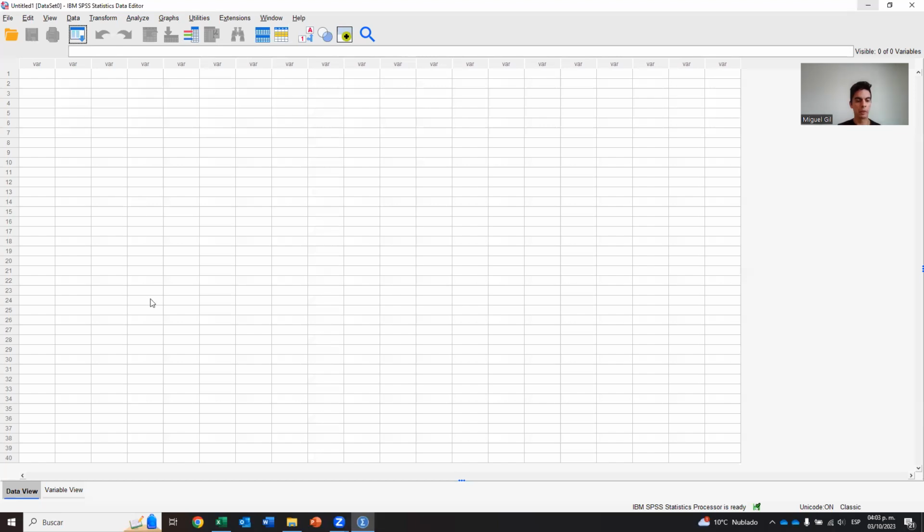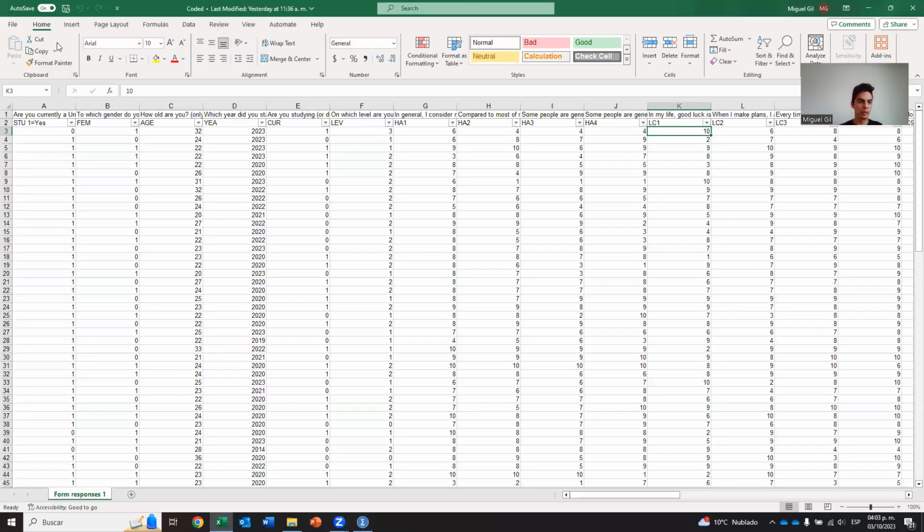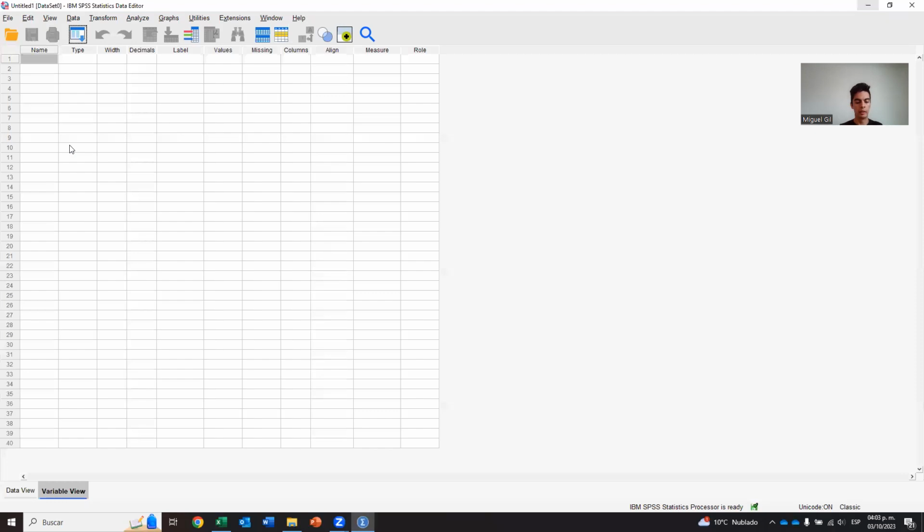So the first thing, my suggestion again, is to go directly to variable view. In variable view, you're going to input relevant information about the data, about the variables. So we can start with the first one. The first variable is called STU, right? We remember that from Excel, it is called STU. So we're going to write STU, and then we click enter. Then we type enter. So the name is what will appear in SPSS.